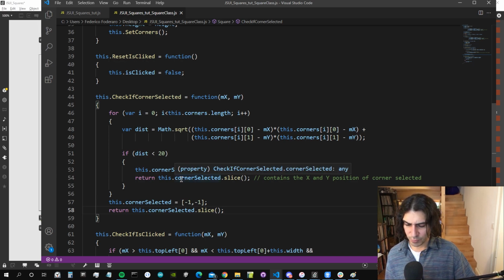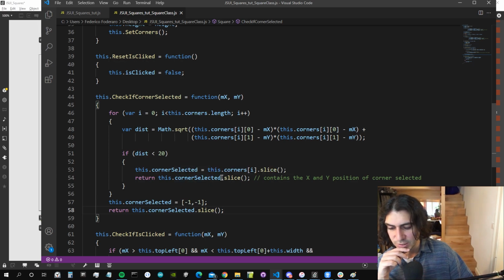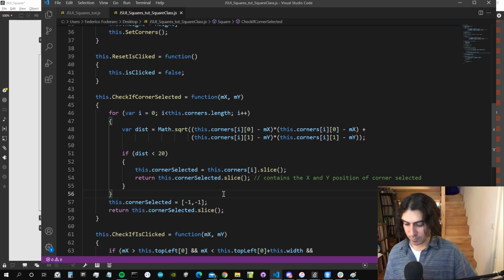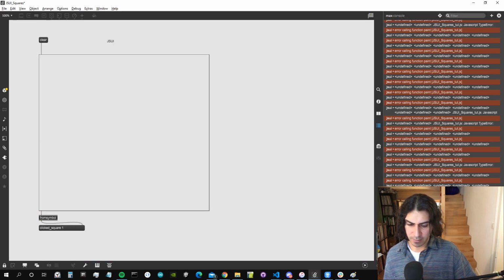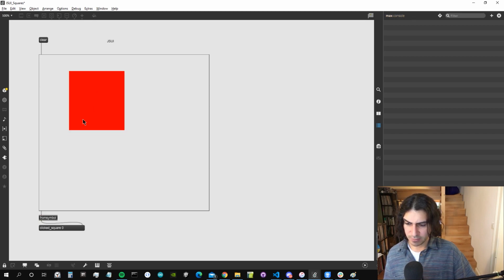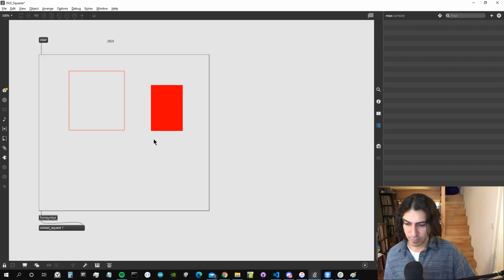Actually, we need to return the function here, after we assign it again to -1. So now it should always be defined, at least. Let's give it a try. Yes, seems to be working now.